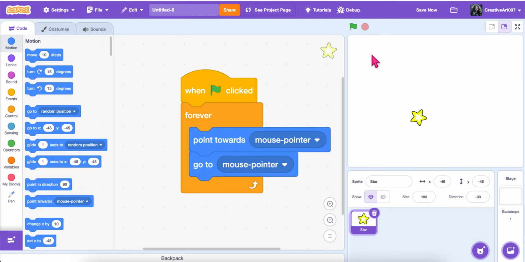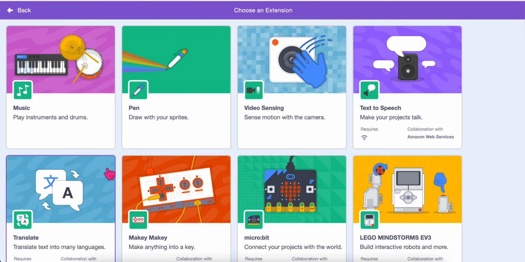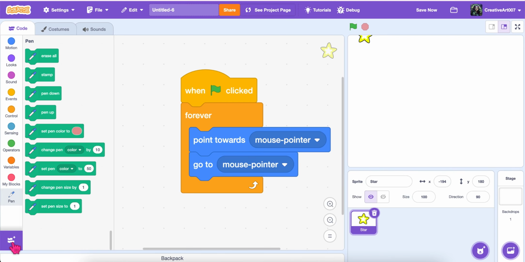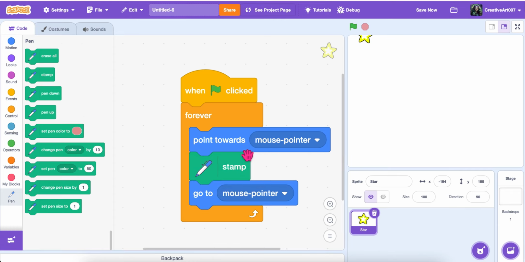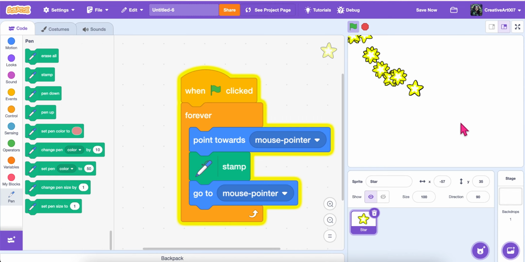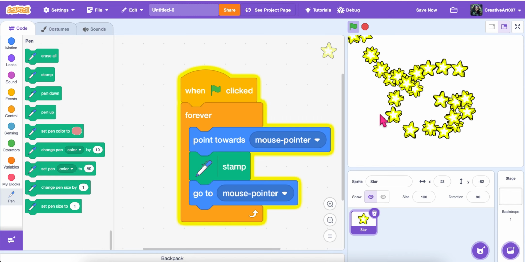And after that, we are making more art. In that case, we will add the extension for the pen. This is the add extension button, for more blocks. First I will use stamp. Stamp makes duplicate stars. So when you click this, it's going to move and stamp duplicate stars. Look at that. More and more stars.